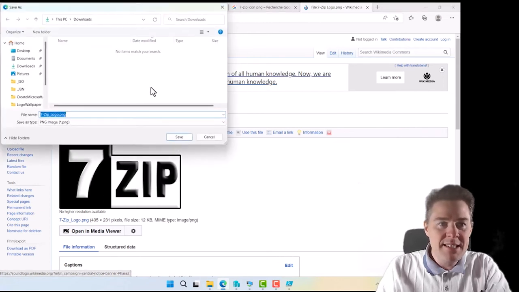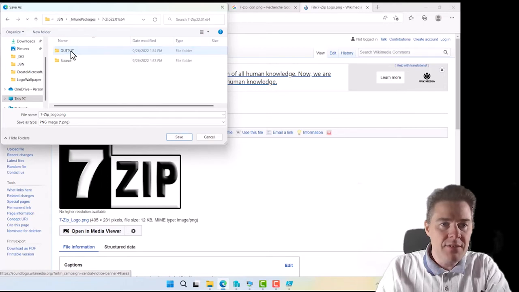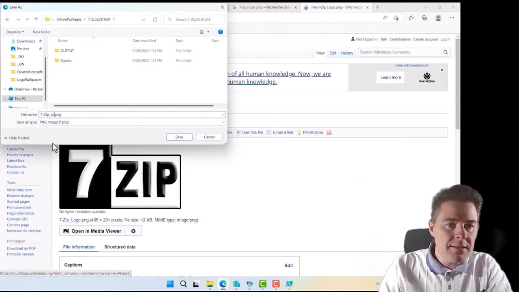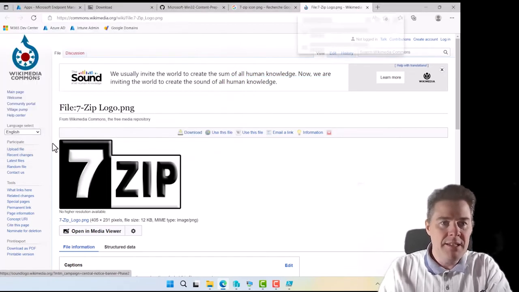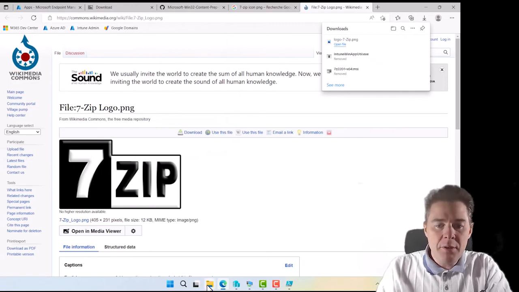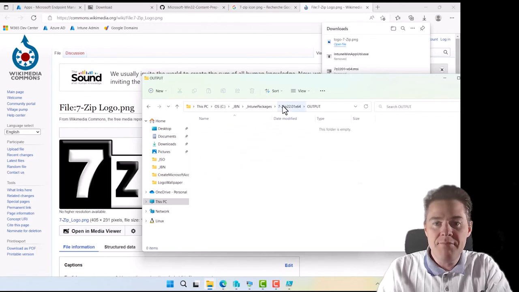Save this image as, and I go back to my package, Intune packages, 7-zip, and we put it here, logo. Let's call this one logo-7-zip. Perfect, PNG. Now we are ready to create our package. So we have our source files. We have the tool that's going to create the Intune Win file, and we have a logo. So let's create, so output here is empty, but that's going to change.